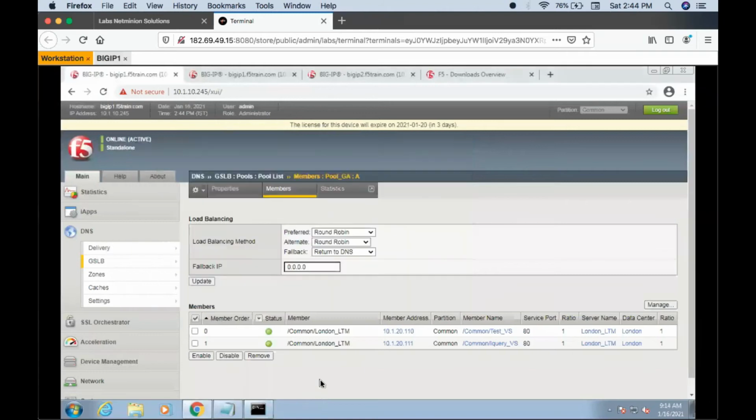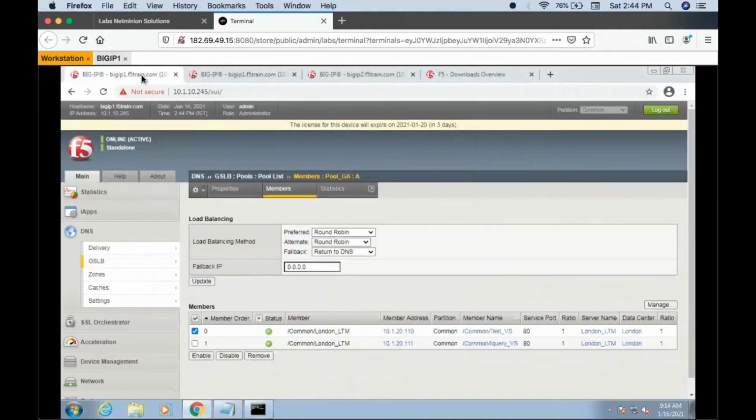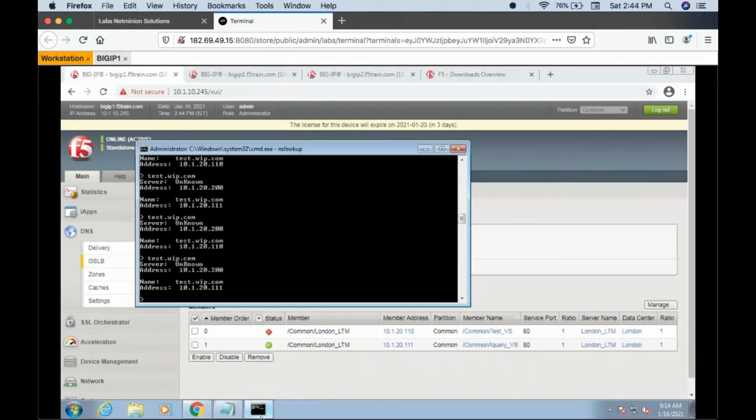So the moment it goes down, let me disable it from here, 1. Ideally it should work, but this lab is causing this. So what IP should be resolving now all the time? 111. Yes, 111 all the time.